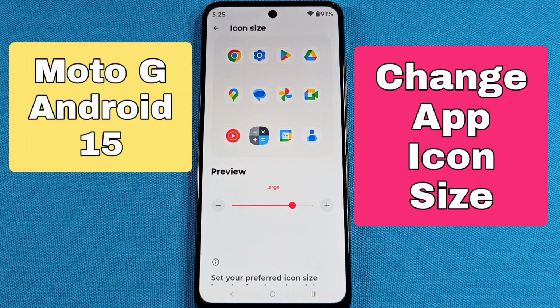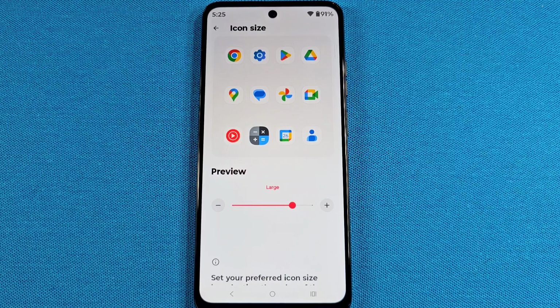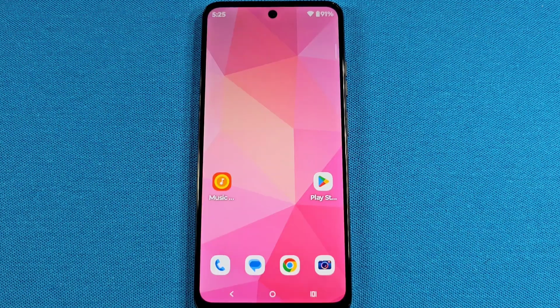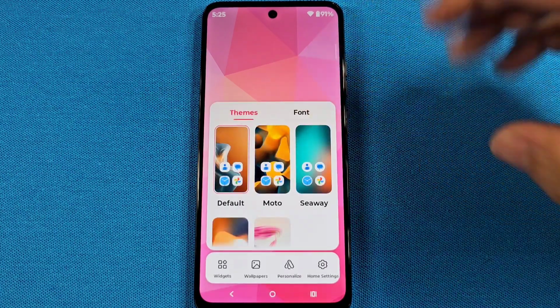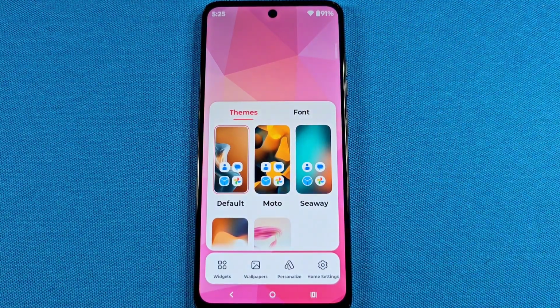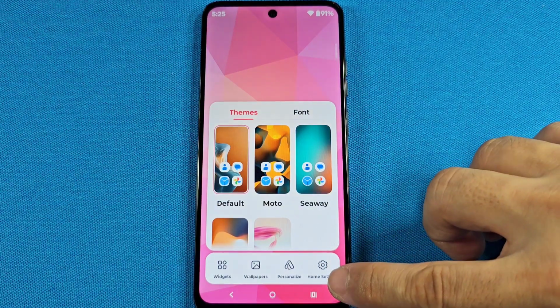How to change the app icon size that appears on your home screen and in your app drawer for your Motorola phone running Android 15. To find this setting, go ahead and long press a blank area on your home screen like this until this shows up. You're gonna go to where it says Home Settings over here.